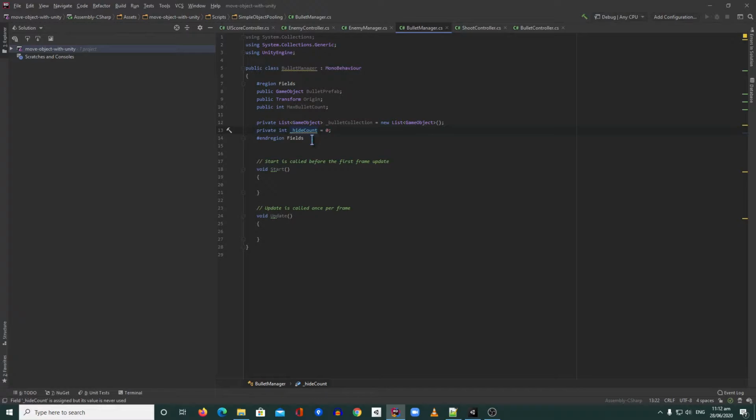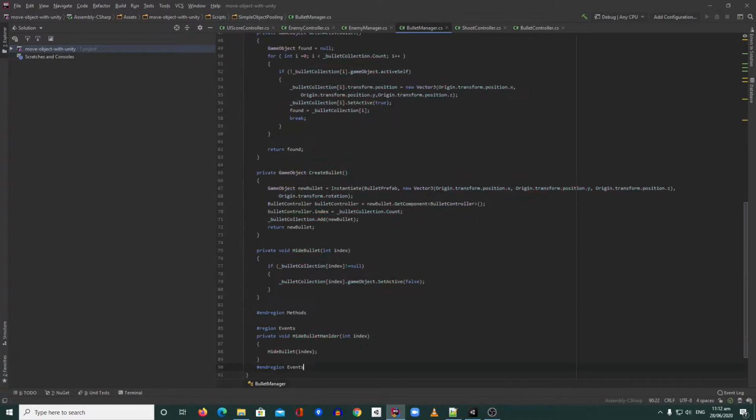Next is the hide count. This will just calculate how many bullets are being hidden, but I'm not sure if we need this, but we're just going to delete it afterwards if we don't need it. And then we're going to create some methods. I have some methods here already. I'm just going to copy paste them. Yeah, copy pasting is dangerous if you don't know what you're copying.